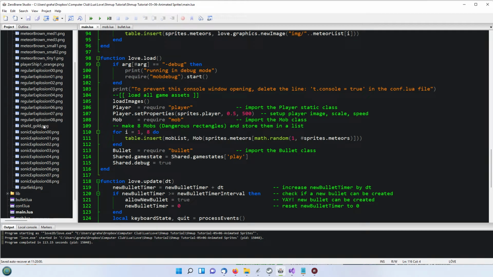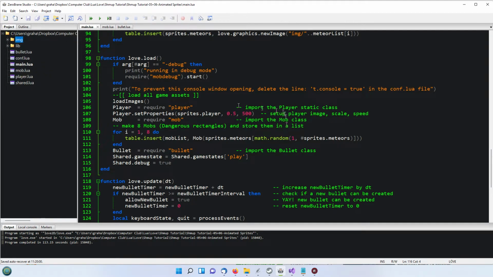This is a comprehensive list for the entire finished game, but we do need these meteor brown ones listed here. Those are the ones that we need. I think we did use before meteor brown underscore med1, which was the one that just had the single meteor. So we're going to be loading in a number of those.